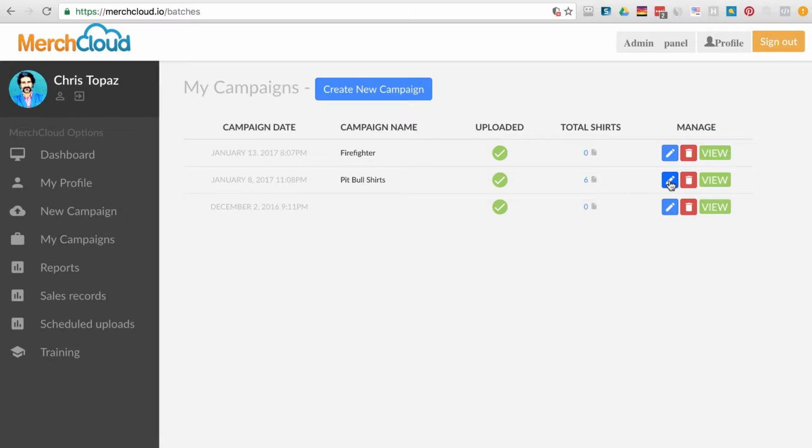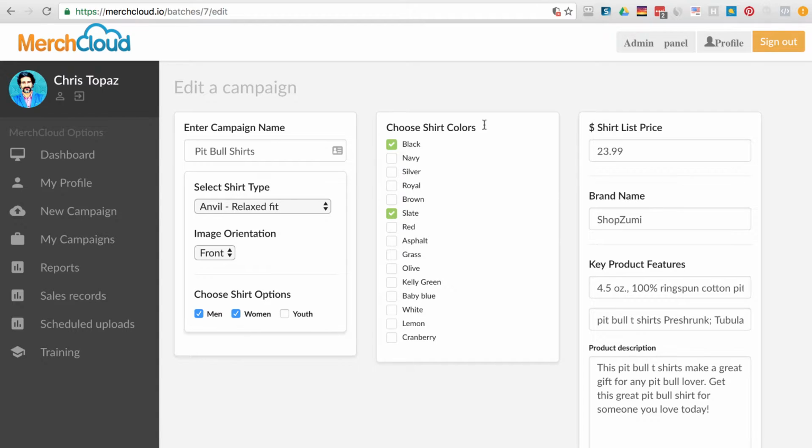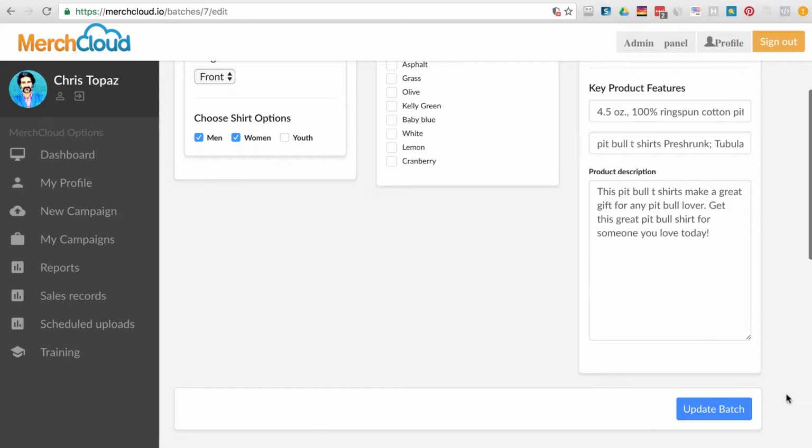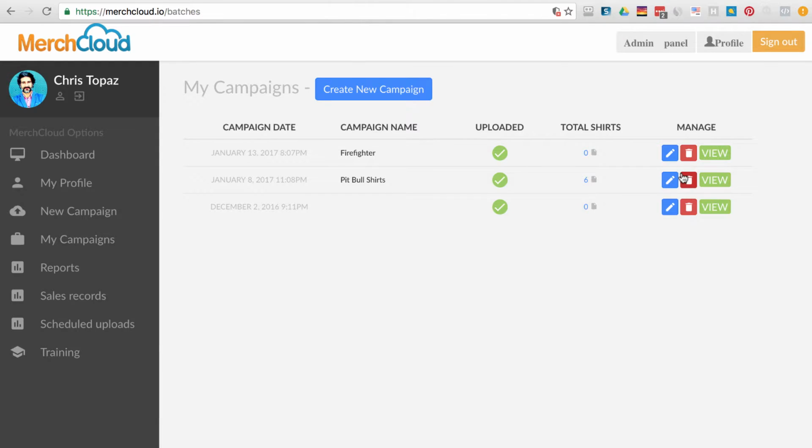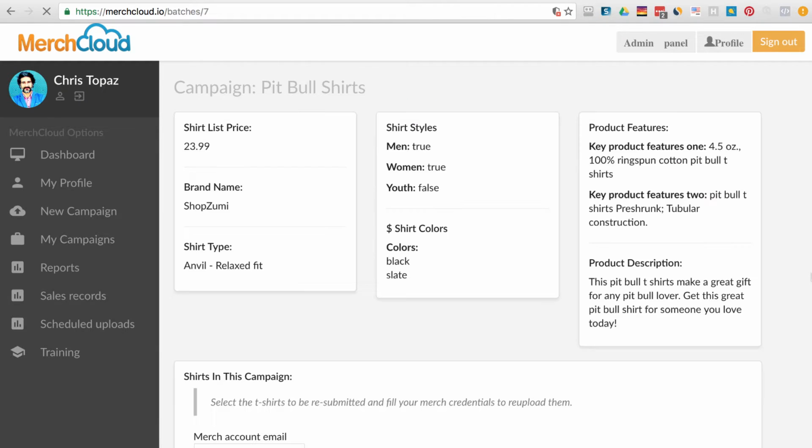You can edit this campaign, so if you wanted to add more shirts to here, you can, and change the description, whatever you want to do. Then you can update that batch or campaign. You can delete the campaign, or you can view the campaign.